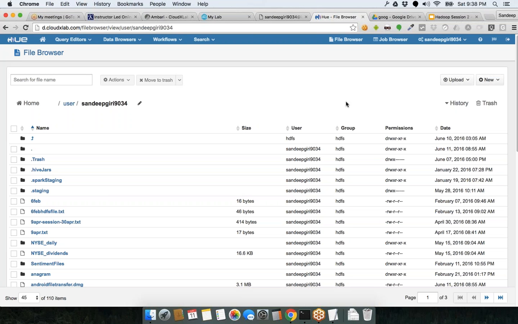And this d.cloudxlab, which is running Hue, is essentially talking to HDFS the way you will talk using Hadoop FS and all those commands. In the same way, the Hue is talking to the Hadoop. All right. Although this d.cloudxlab is also running Hadoop related services.